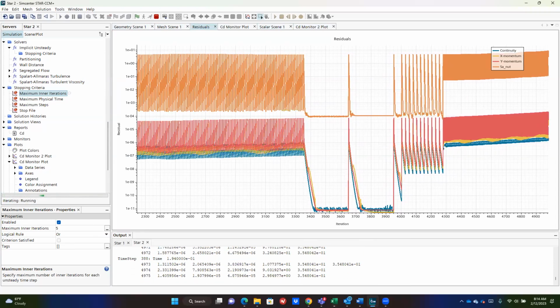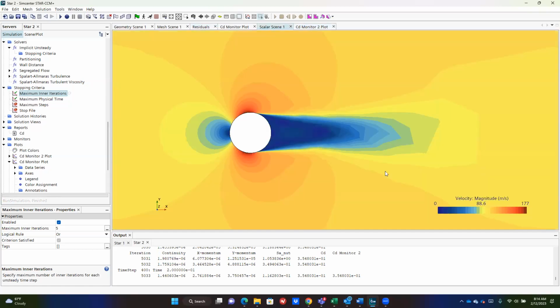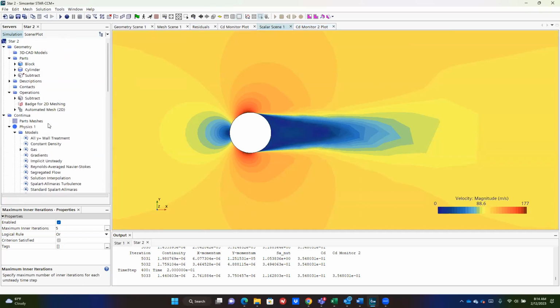So that's a rundown of a 2D case. Now we've run the entire timeline, and you basically have the result. I'm just going to show one more thing.